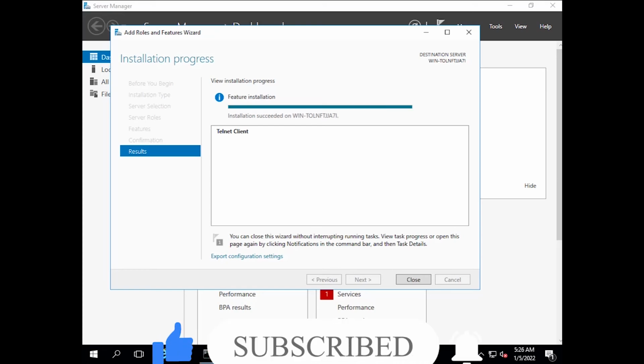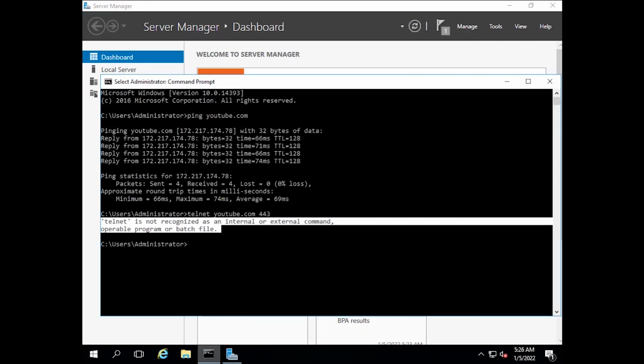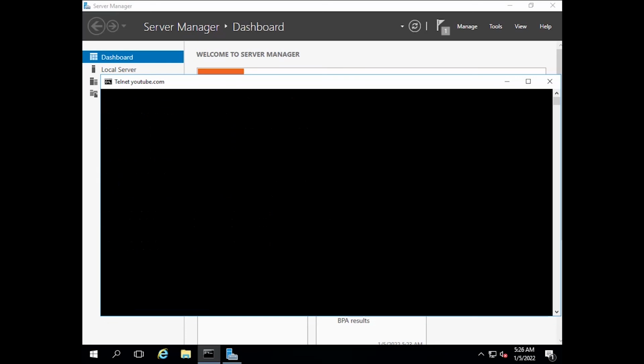Okay, installation was completed. So now we can close this and check telnet connectivity with youtube.com. If we can telnet to youtube.com, it means that telnet installation is completed. So I need to open cmd again and then telnet to youtube.com. Okay, I will telnet to youtube.com with port 443. Okay, you can see that telnet was a success, and I could connect with youtube.com.